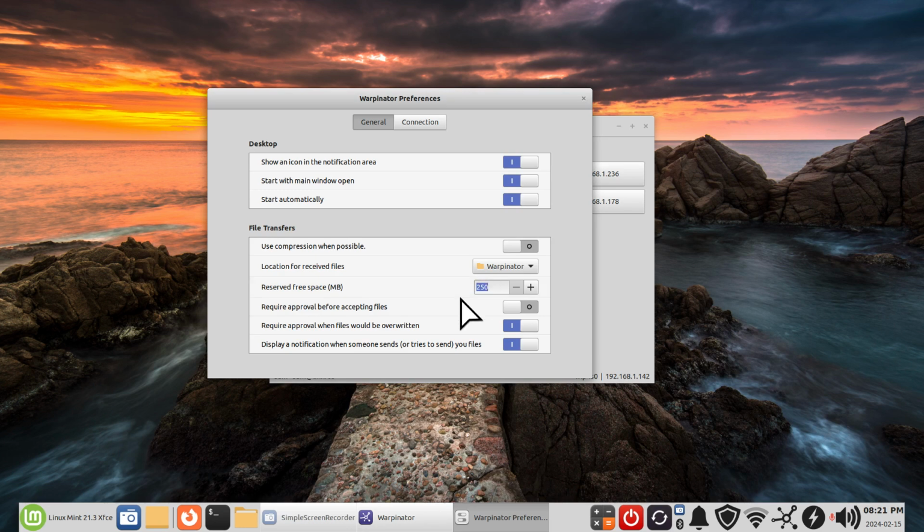So the next step is how big do you want that reserved space? 250 megabytes is the default, and that's usually sufficient for just about everything. Keep in mind you can send single files or even folders.